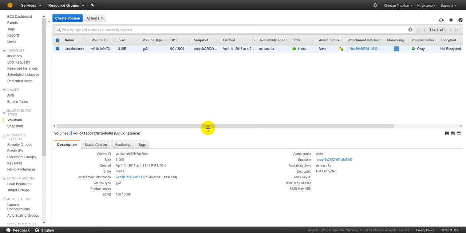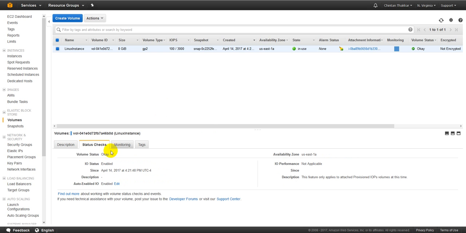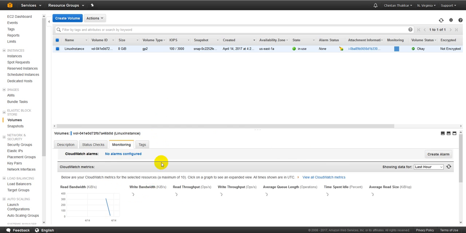So let's talk about the status. Here it also shows the status: volume status is okay, IO status is enabled, auto-enable is fine, and the availability zone is 1A. So all the things are tracked for you.